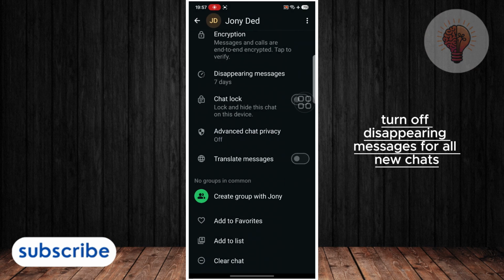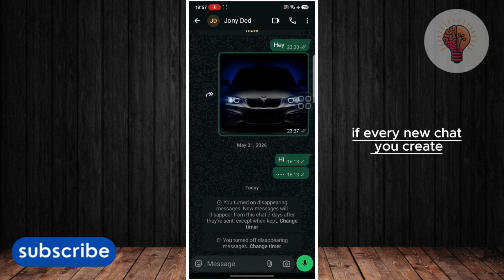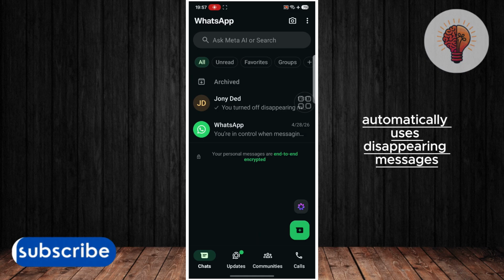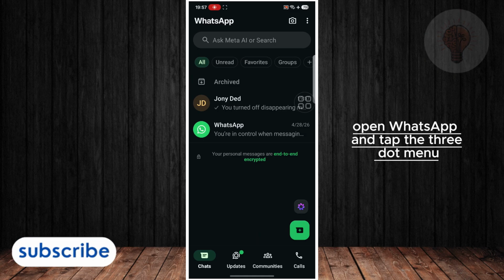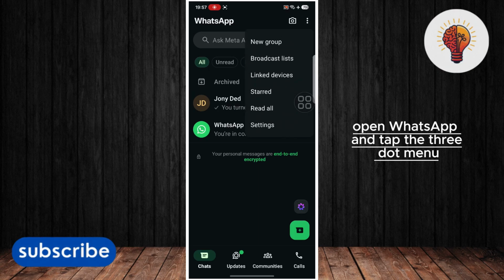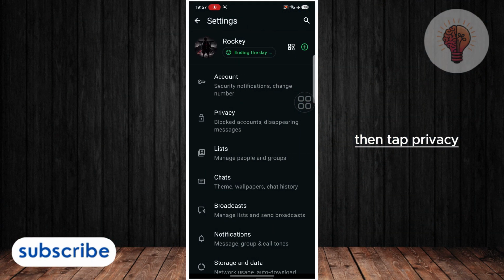Method 2. Turn off disappearing messages for all new chats. If every new chat you create automatically uses disappearing messages, you can change the default setting. Open WhatsApp and tap the three-dot menu in the top right corner of the screen. From there, select Settings, then tap Privacy.